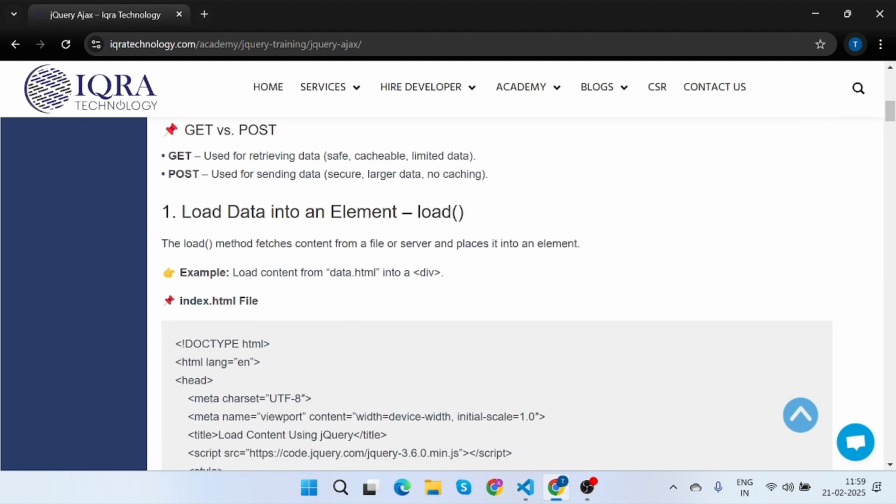Now let's see these methods in action. So first of all we have load external content. We have used the load method here. It's used to fetch data and display it inside an element. Now here is the example: load content from an external file into a div.